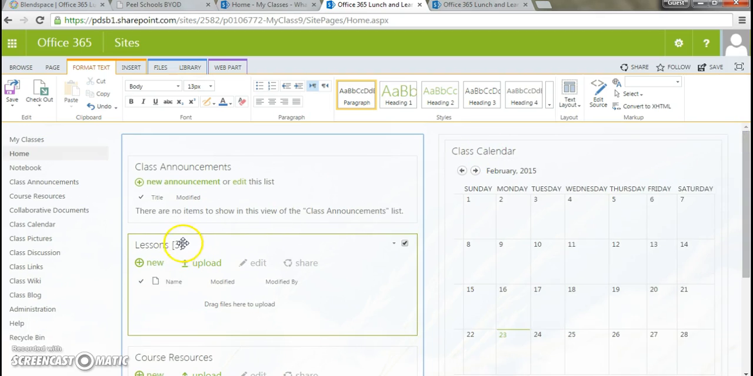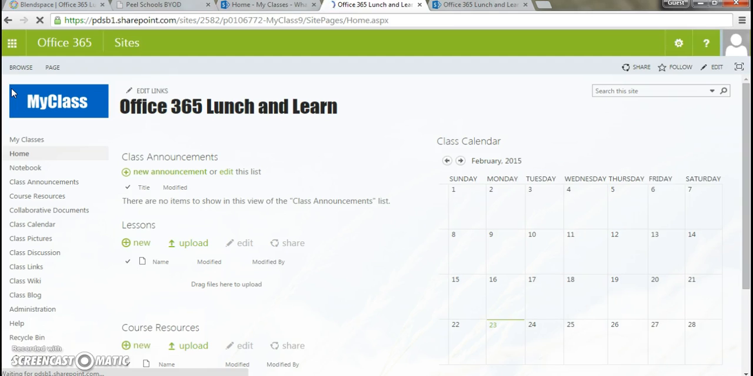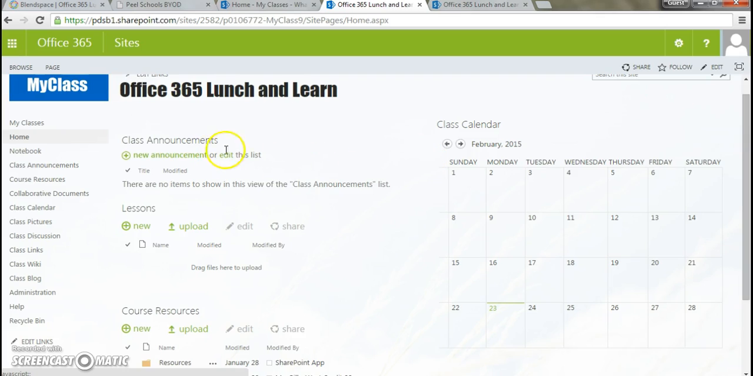Now it's just calling it Lessons 3 because I've used that before, and I haven't saved the page yet, but we should be able to make that work and get it to disappear. If you're having this trouble, we can come around and help you. So that's how we edit them. The last thing we have to do once we've got the page how we like it is to hit Save. So we can see that we can no longer edit the web parts, and now we've got class announcements and class calendar. We've got an area called lessons. You can see that the 3 is no longer there. It's just called lessons by itself.